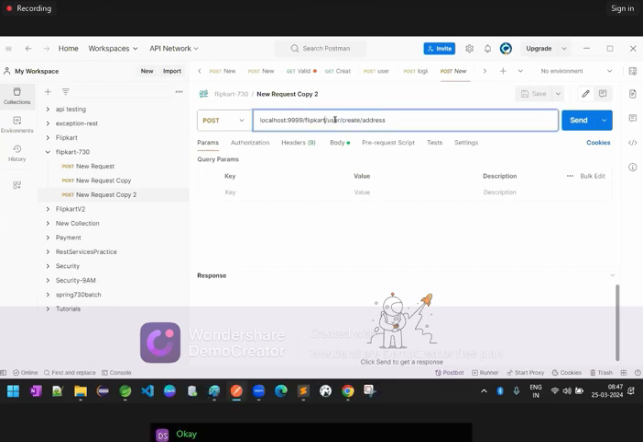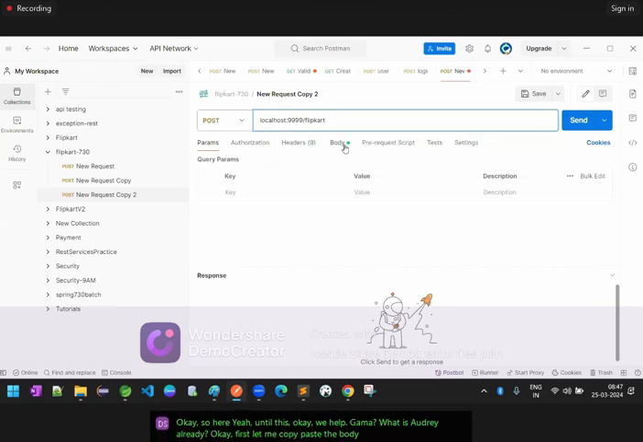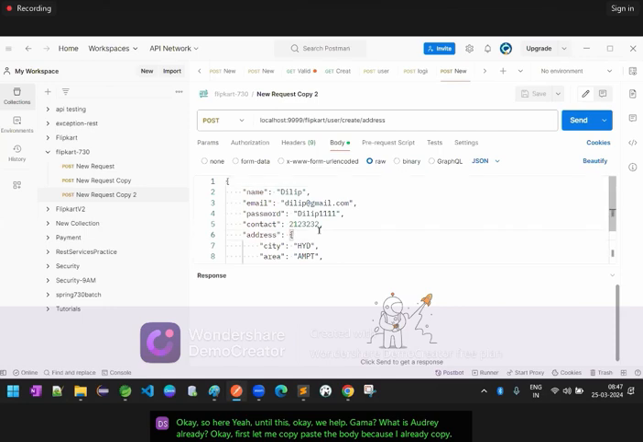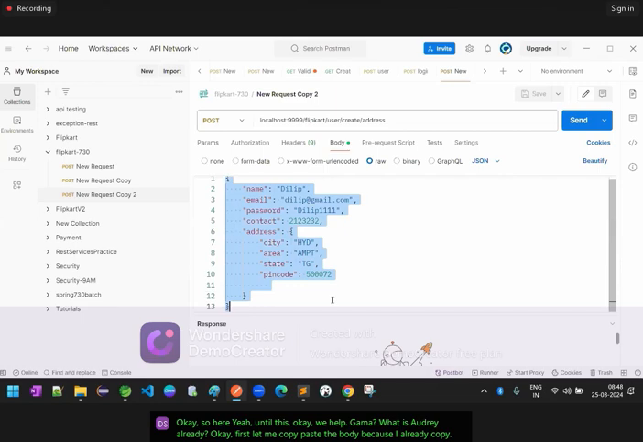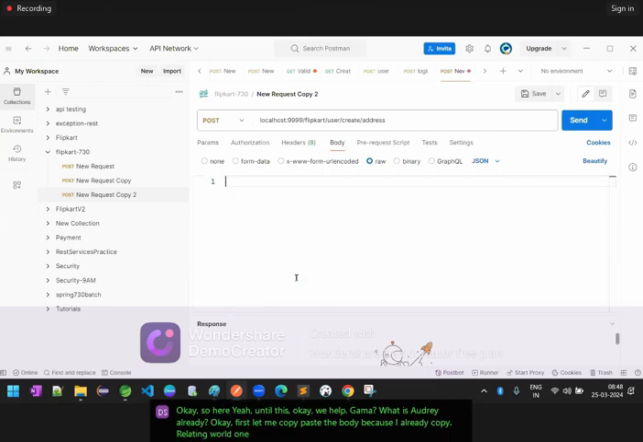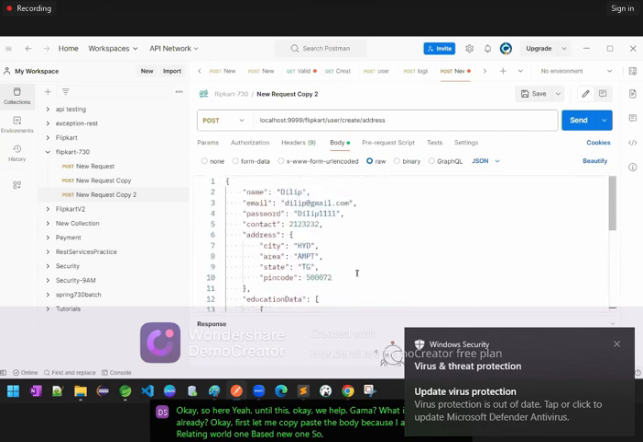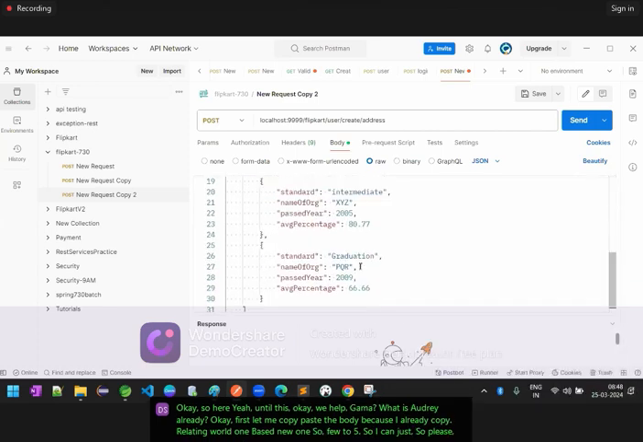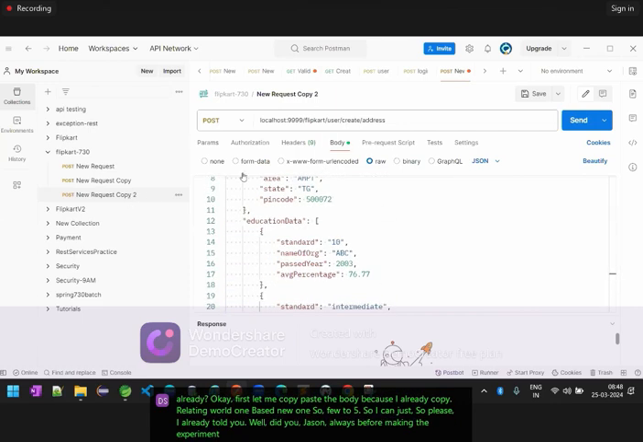Okay, so here, until this, we have a comma. What is our URI? First let me copy paste the body because I already copied. Deleting the old one, paste the new one. So beautify, it will just remove everything. So please, I already told you, validate your JSON always before making the experiment. Body, JSON, raw, everything is good.